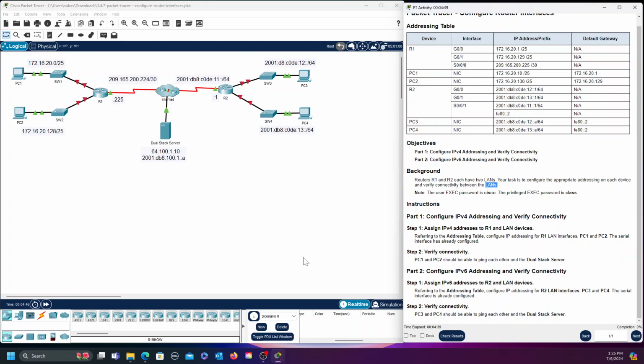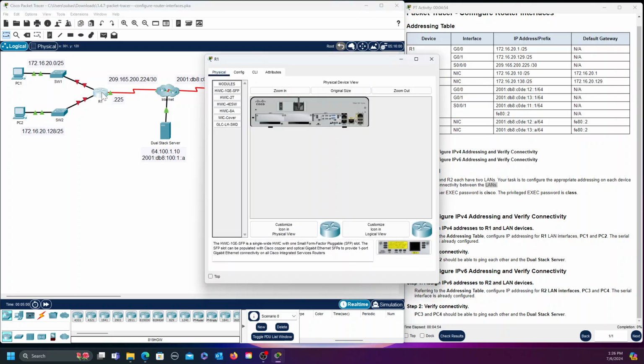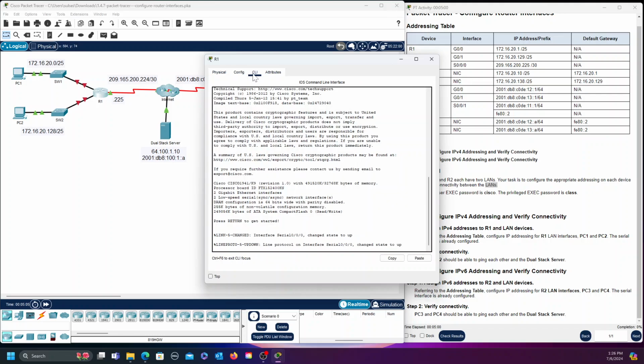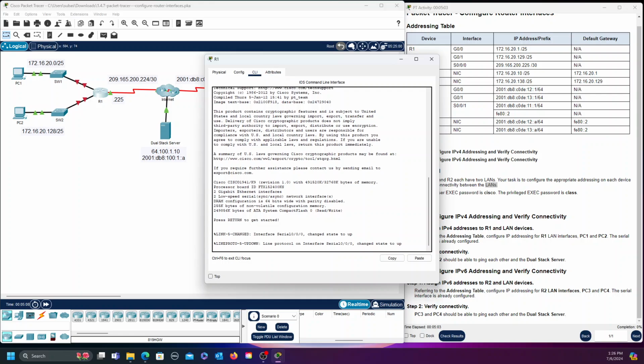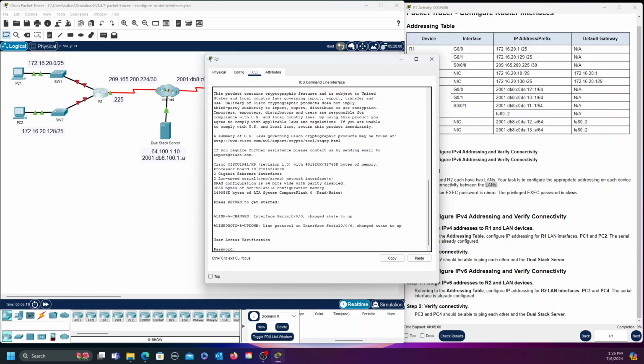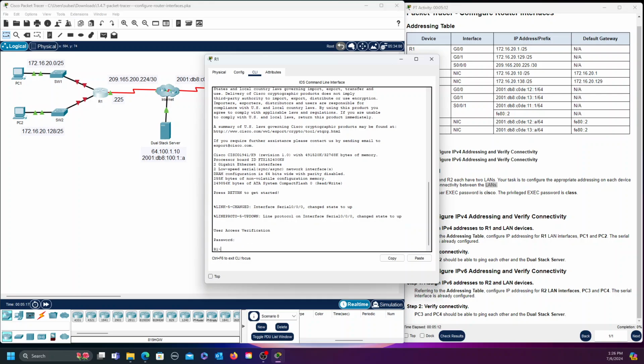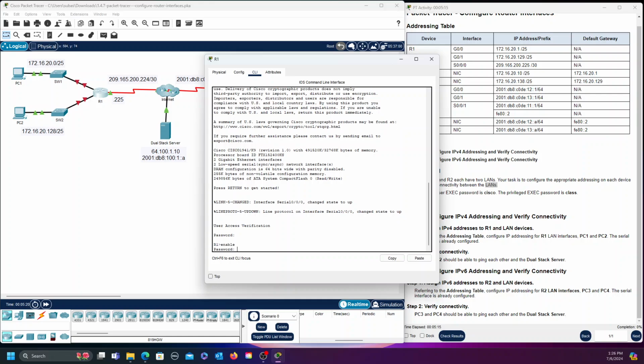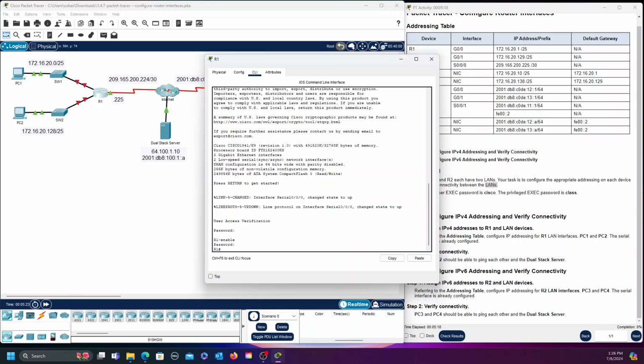So let me jump into this. We're going to open router 1. You can just hover over it, click router 1, and go over to the CLI. Hit enter, and it prompts you to enter the password, which is cisco. Then type enable and the password class. So we're in privilege exec mode.